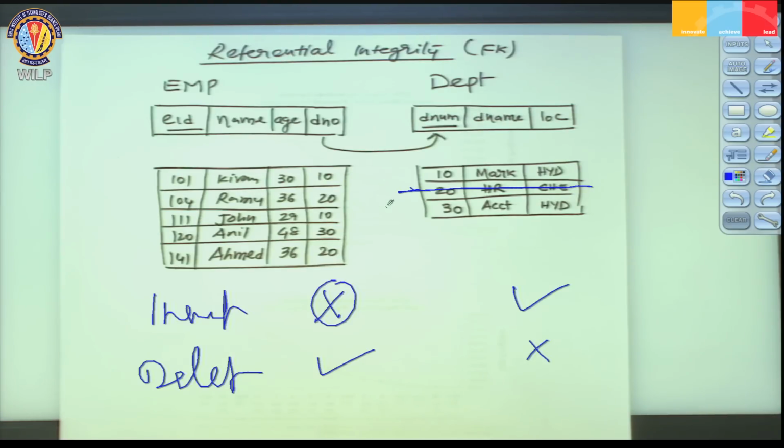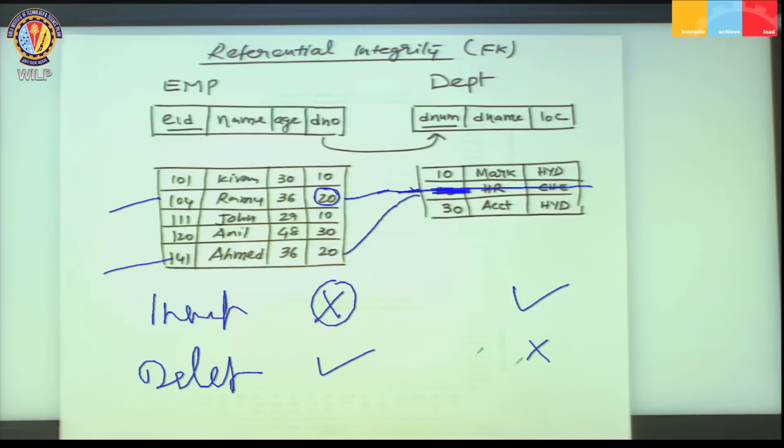If you carefully observe, there are two rows, this row and this row, which are dependent on this tuple in the department table. Then what will happen to them? If this is not there, the value 20 violates the referential integrity constraint, because the value 20 is non-existent in the department table. It is a clear violation. So what should we do now? The first option is don't allow.